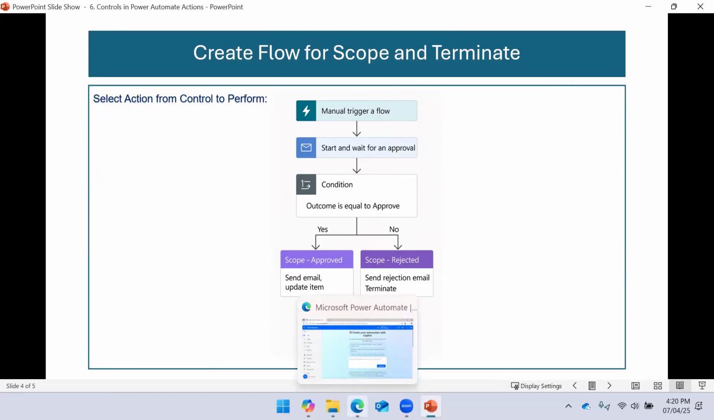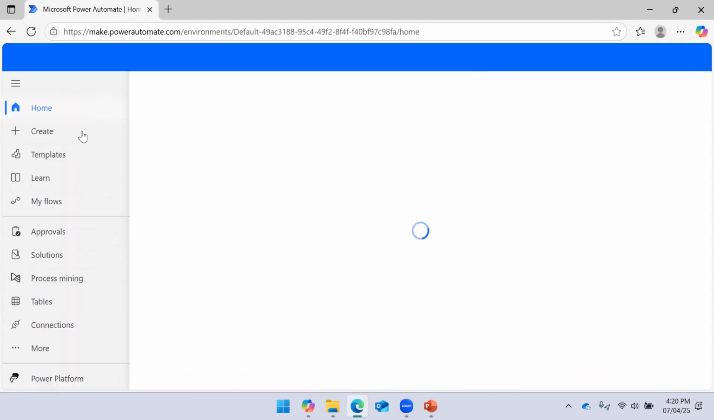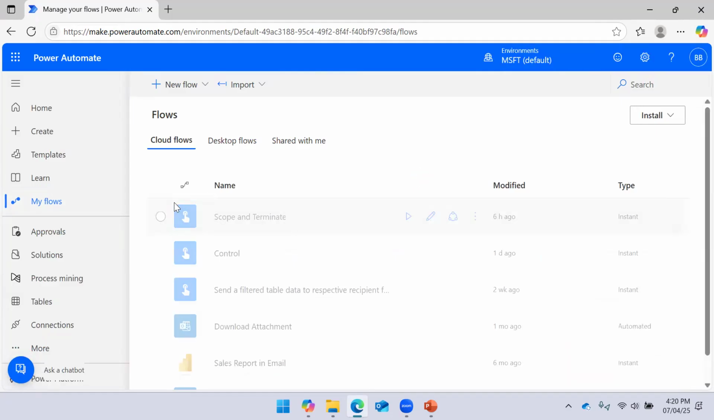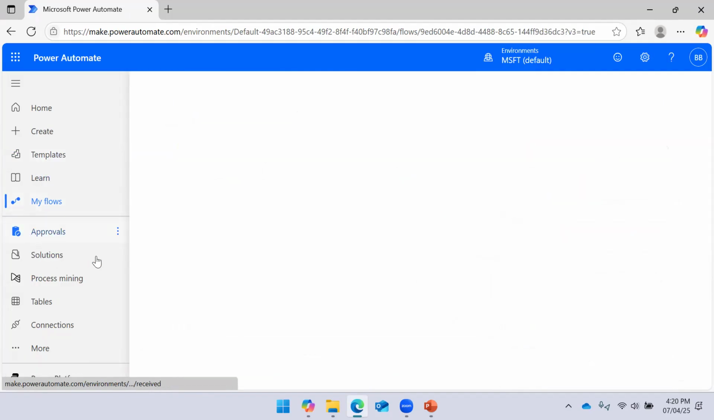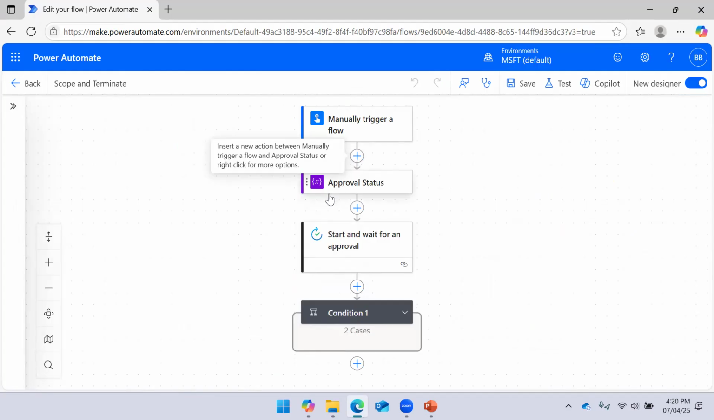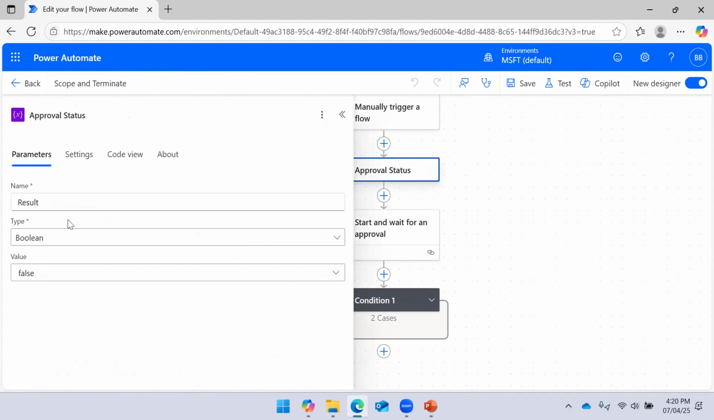Okay. So I'm not wasting time on creating a flow. I have a flow created here with me, and I will just show you how it works. Right. So here the flow is created with the manual trigger. Then for approval status, I created a variable as an approval status.